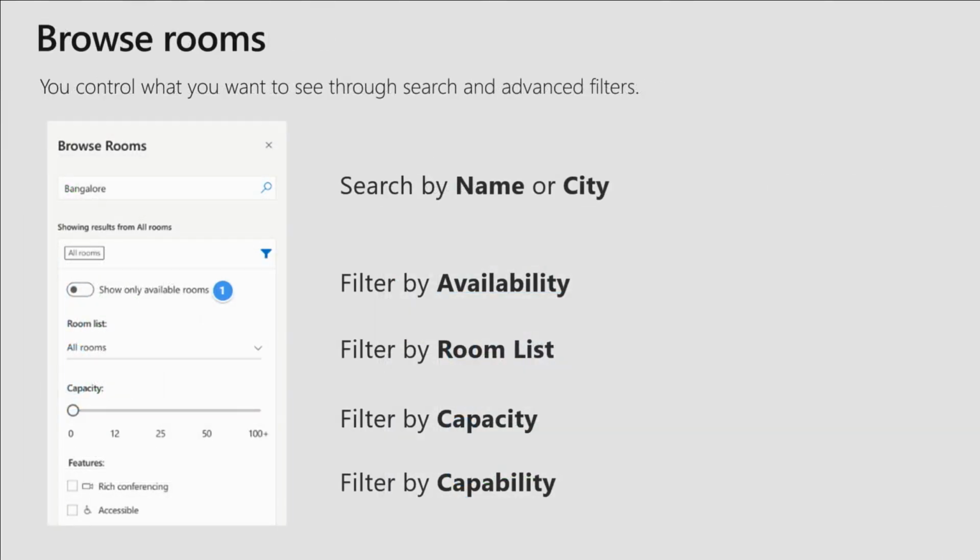In the browse room experience, if our suggestions are not good enough, they'll fall through to a browse experience, which allows you to now do both search and filtering. So you can search by its name, by the city. We do substring match as well.